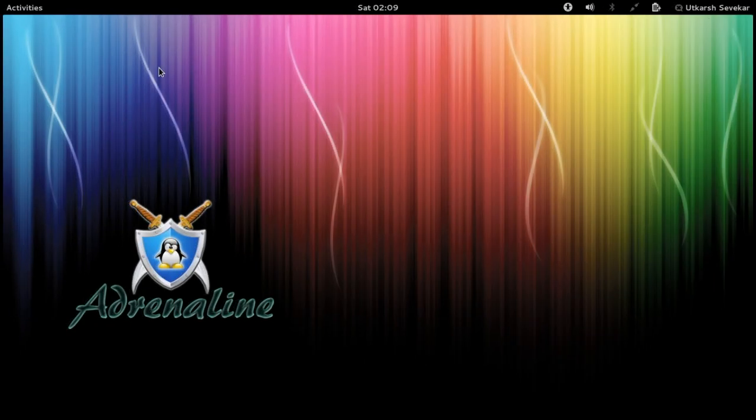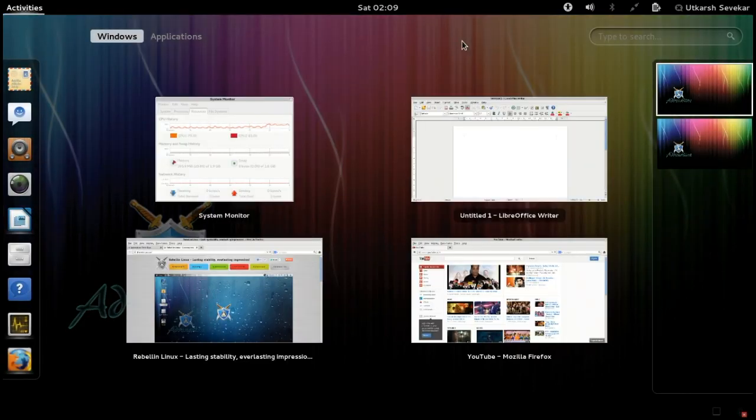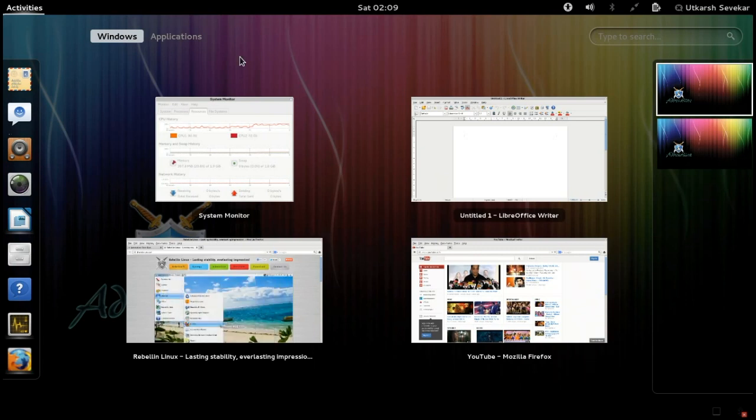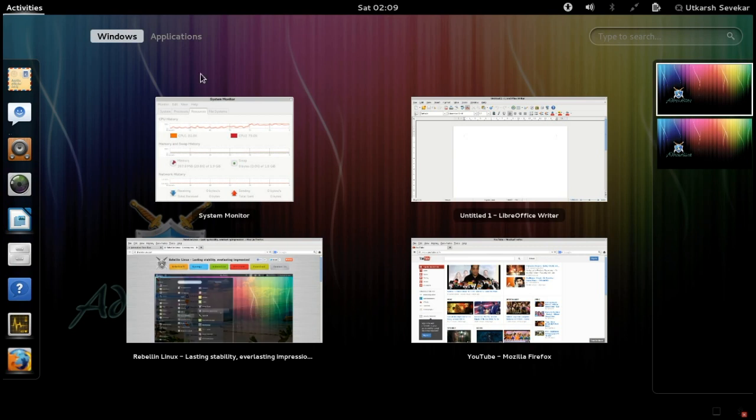Now we're going to click on the Activities icon. You can click here and it brings you to the overview screen. This is called the overview screen because it gives you an overview of all the activities that are running, basically the programs that are running on the current workspace.